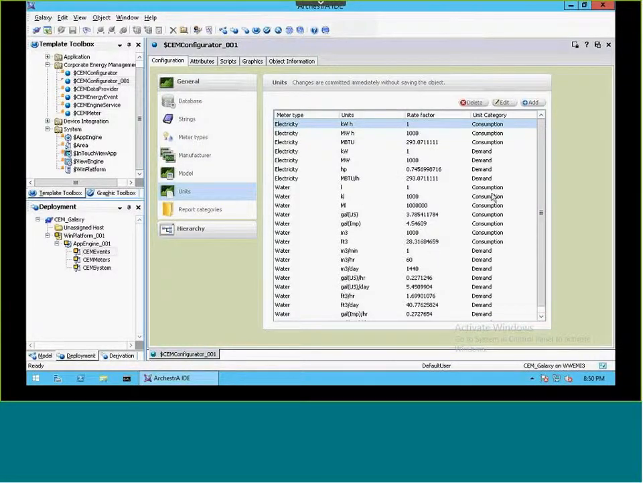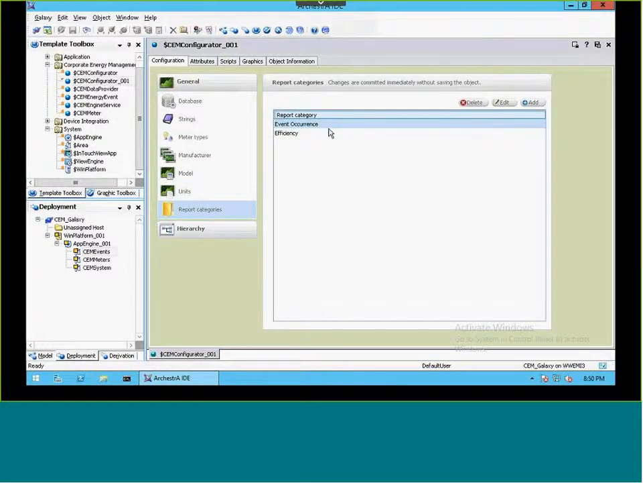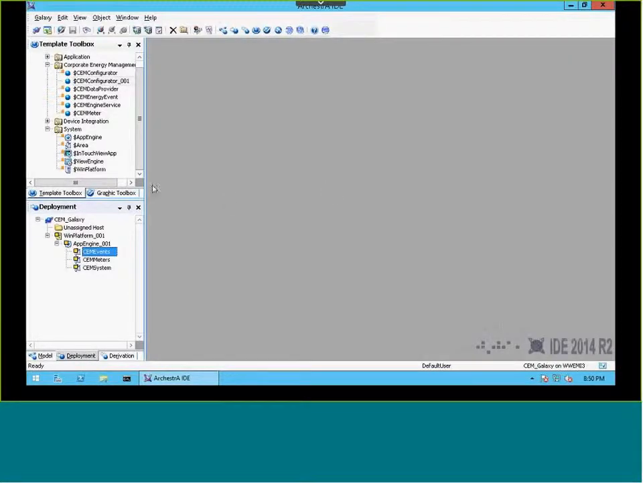I did the water. I won't do that in this demonstration. So this is the configuration. Report categories is mostly to define grouping of reports, and hierarchy. We'll come back to that when we define meters. So let's close this and save.